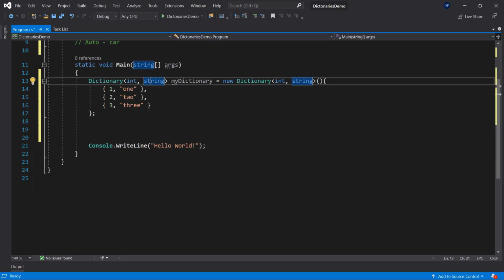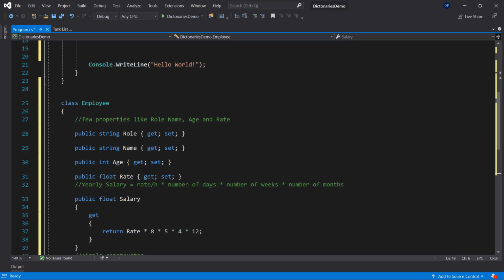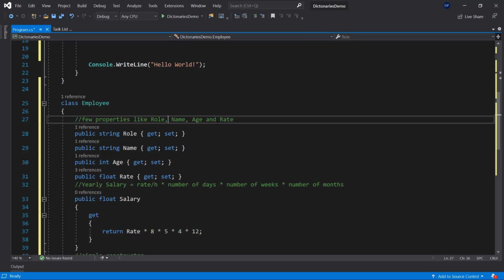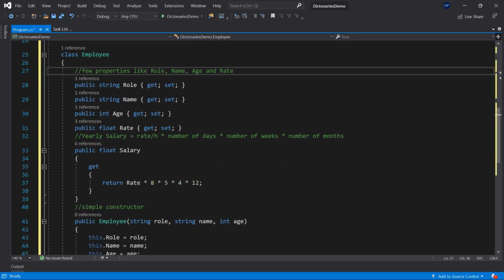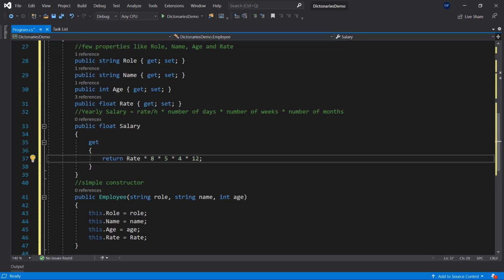Okay, so for example, let's consider this class here. I'm creating a new class called Employee. I'm going to put it in the same file, but of course you could create a separate file. We have a few properties like role, name, age, and rate for every single employee. Then we have the salary, which is a float, and it returns the rate times 8 times 5 times 4 times 12. So whatever the rate is times this value is what we're going to store or get as the salary.